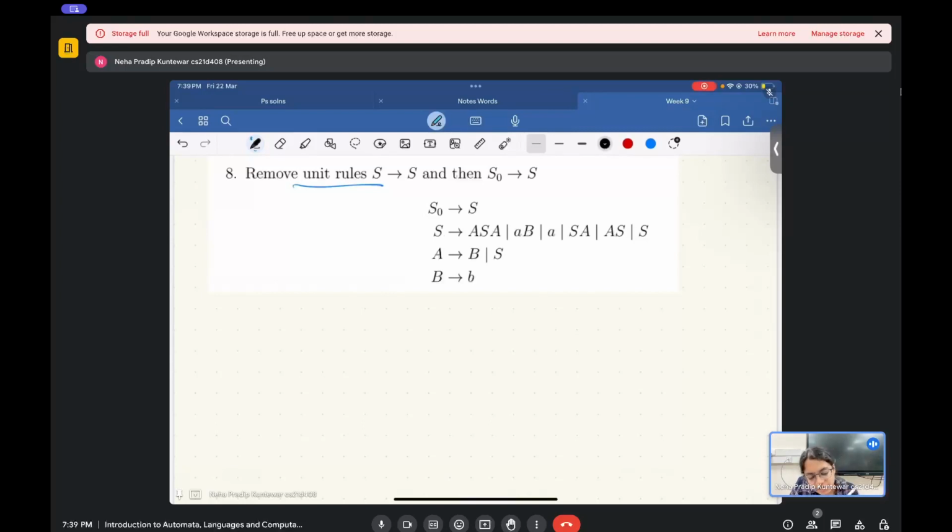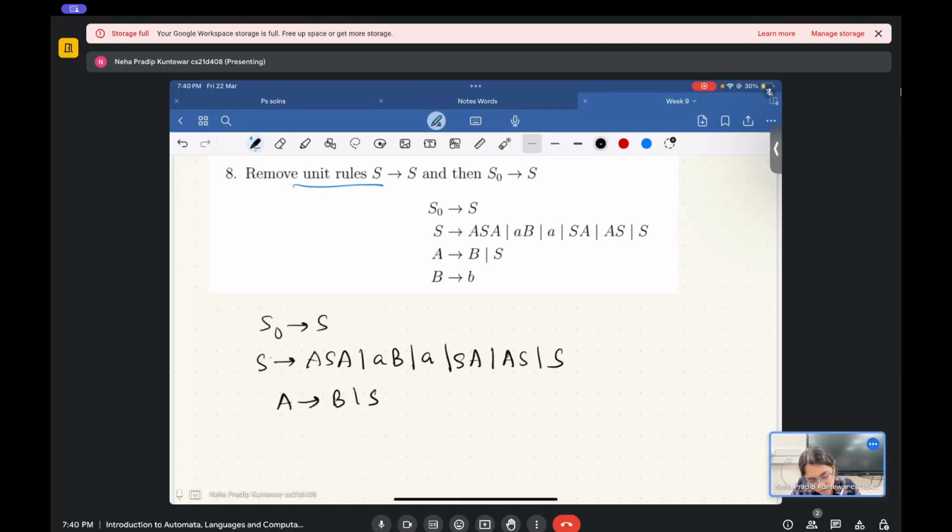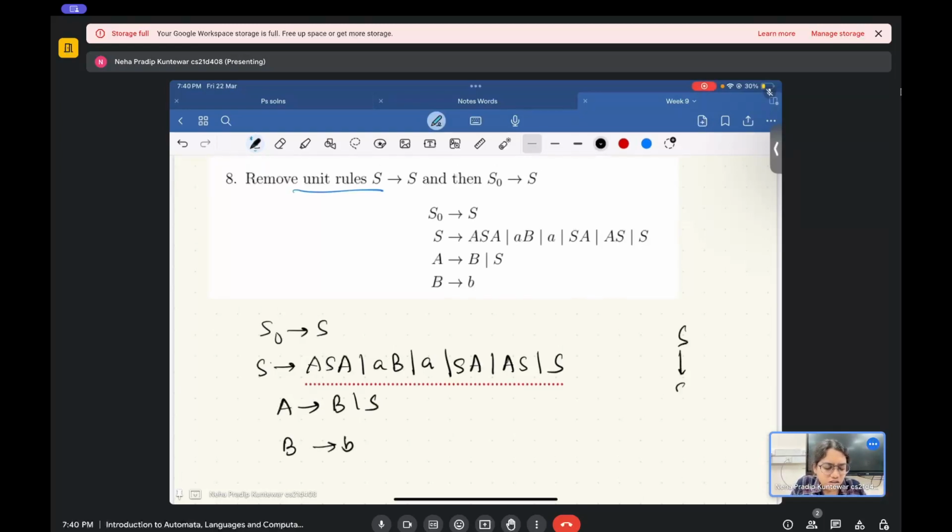Okay, so let's look at this. S0 gives S, then you have S gives ASA or AB or A or SA or AS or S, and A gives B or S, and B gives B. So what does it even mean to say that S gives S? Then you can use other derivations, other rules for S, but does it even make sense to say S gives S?